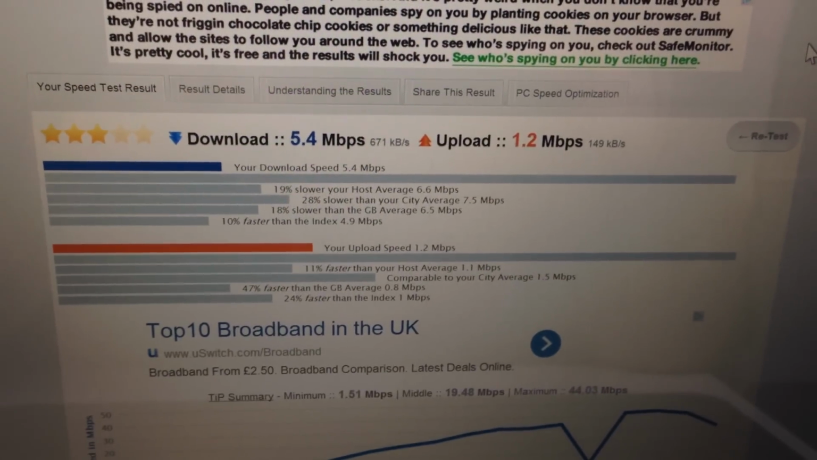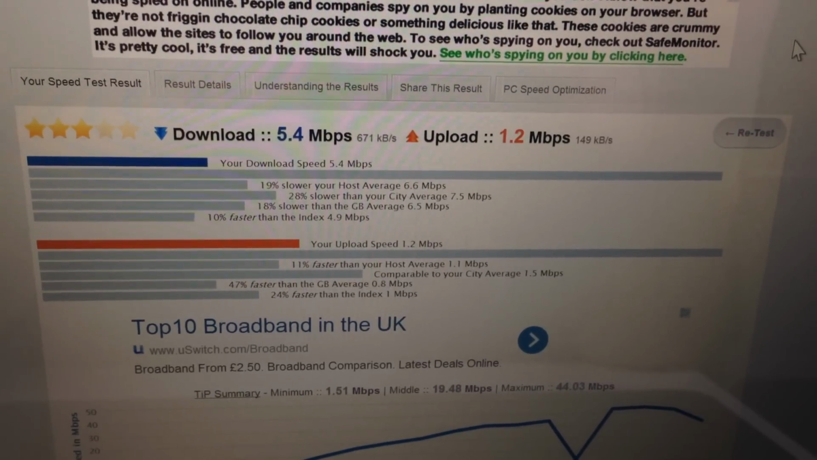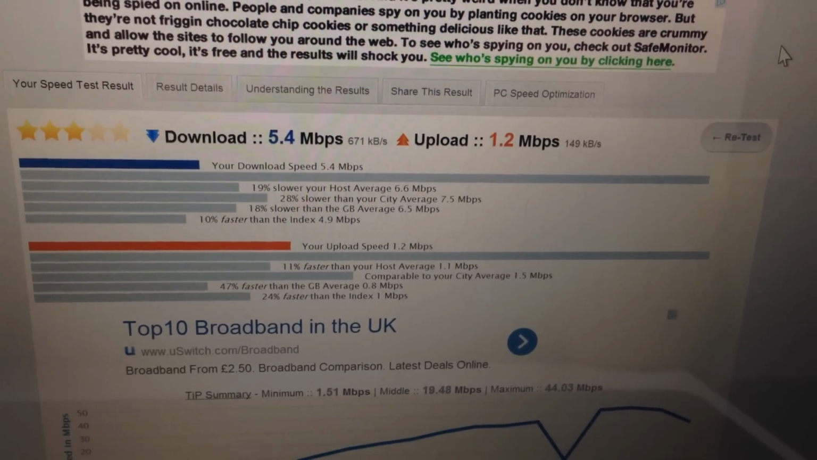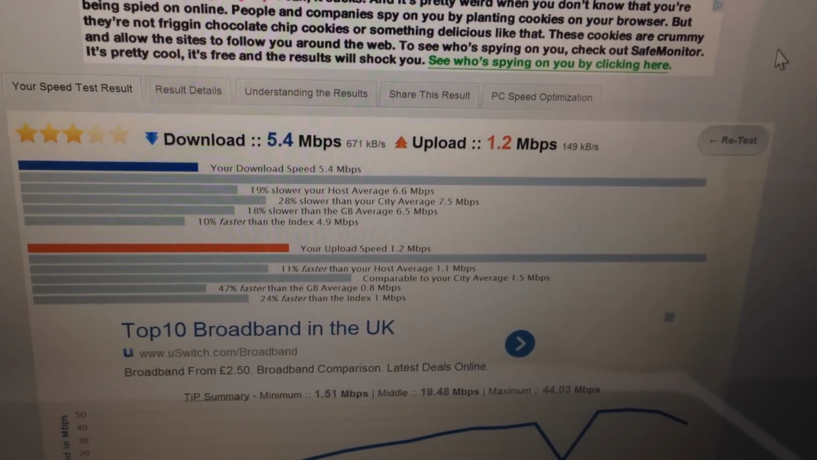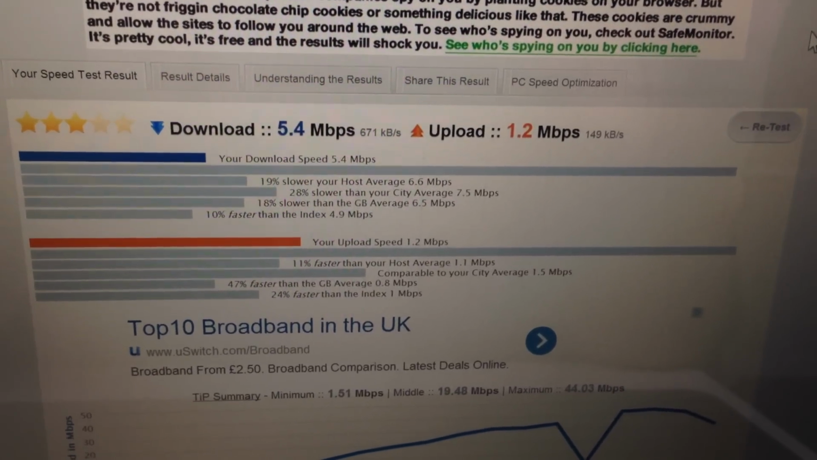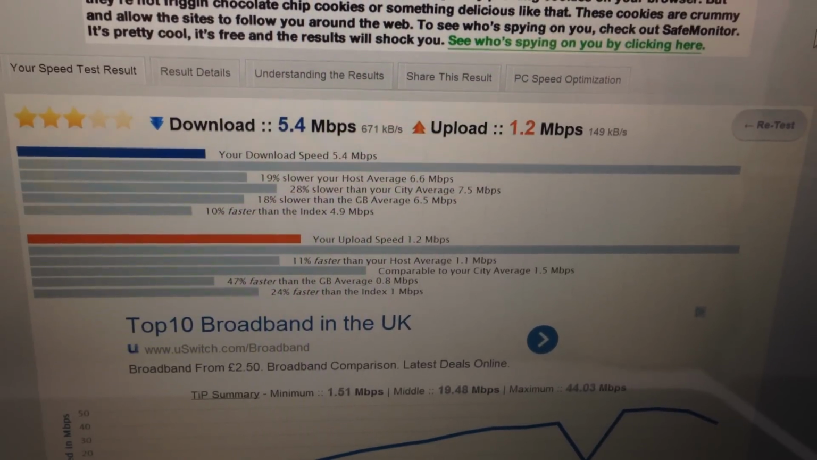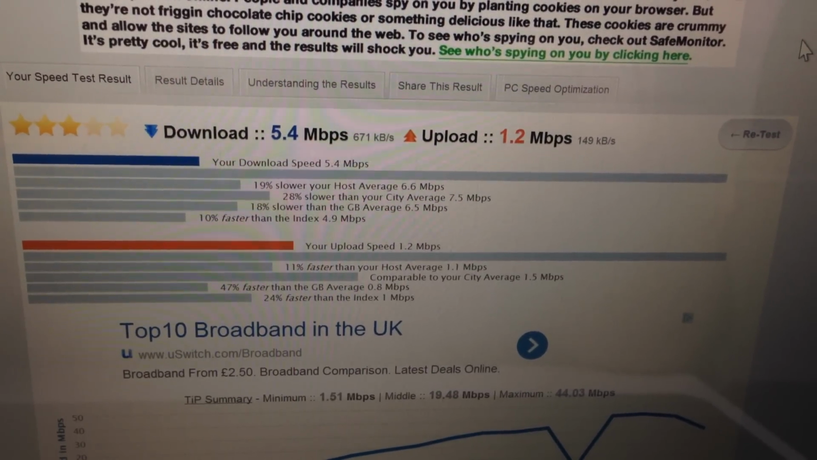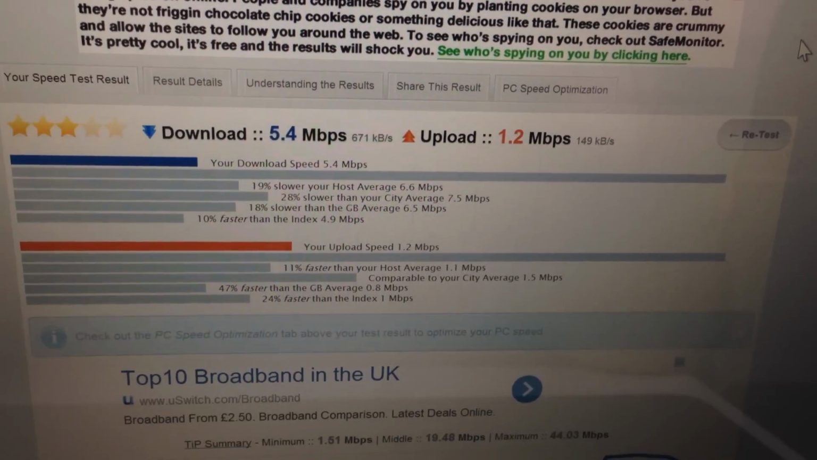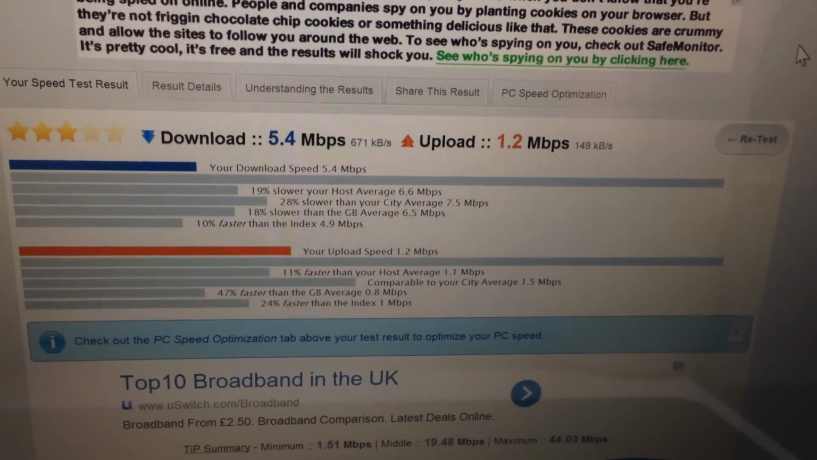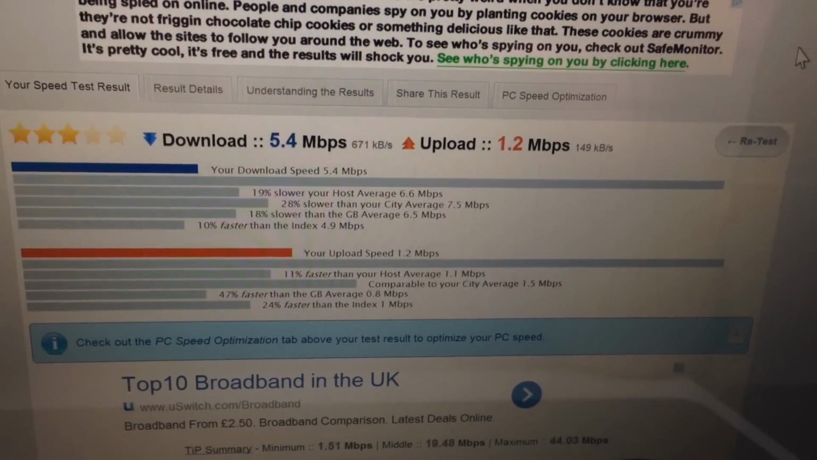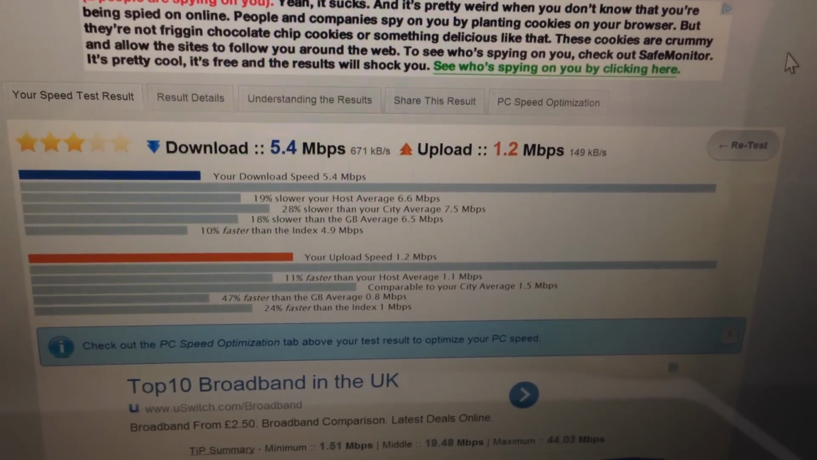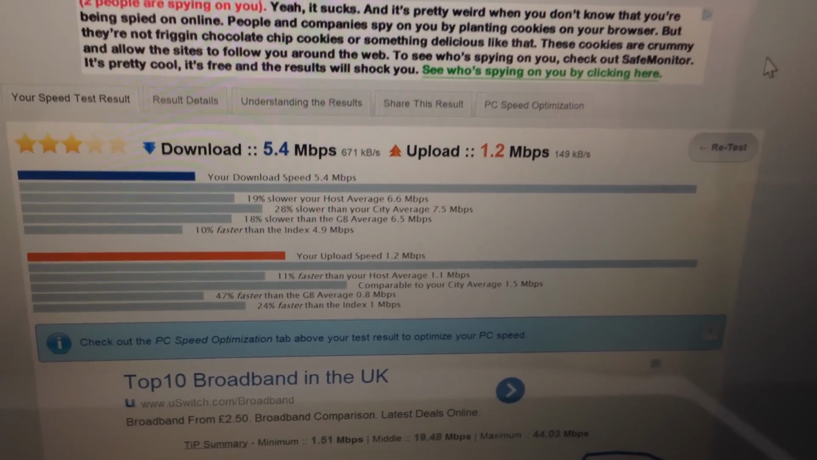Okay, here we go. So as we can see, we're getting 5.4 megabits per second down and 1.2 megabits per second up. Now that is 19% slower than the host average, which considering we're on Infinity, and as I mentioned, that includes standard BT connections, that's not good. So yeah, we're definitely seeing quite a big difference in performance between the two machines.